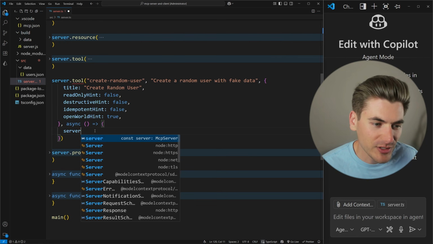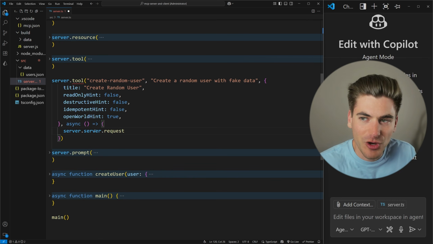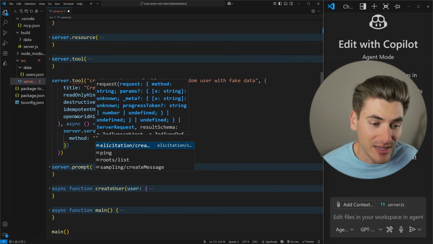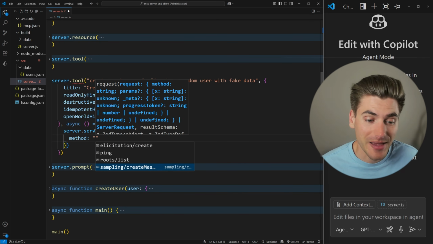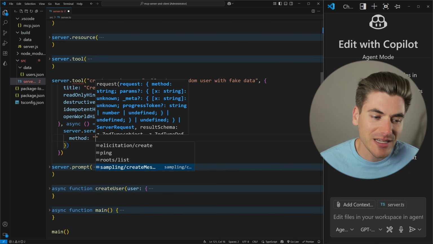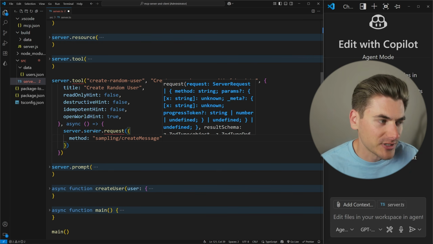So to do that, we can call the server.server.request. And request allows me to send a request directly to whatever the client is. So we can come in here with that request, and we can specify the method in this case is going to be sampling/create message. And this allows me to run a prompt on the AI. Elicitation allows me to ask the user for additional information, while sampling allows me to essentially say, hey, run this prompt on your AI. So we want to run this particular prompt.